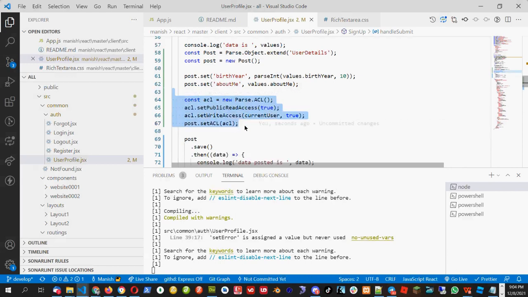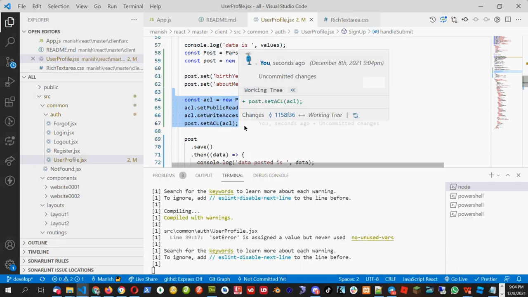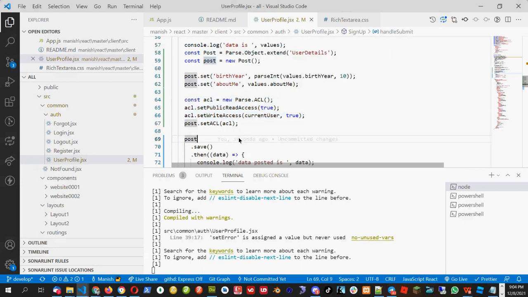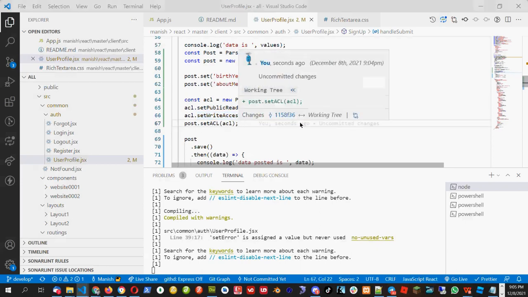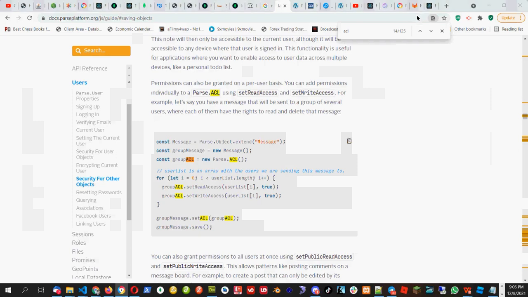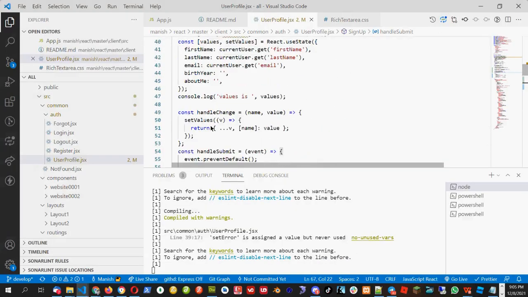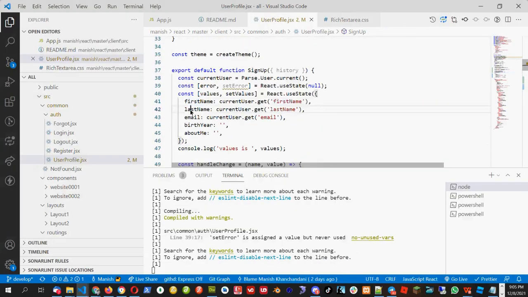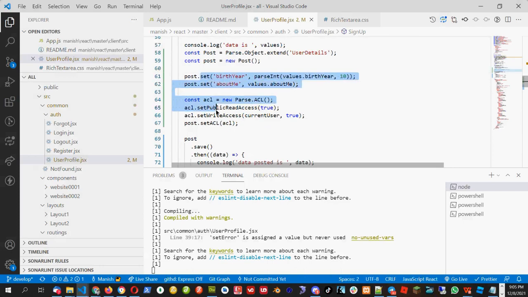Okay, so this is the permission part we have to give. If we don't give this permission, then everyone can write it. I don't want anyone to write on my post. So only I should be able to write it. Okay, let's check this one. But this is not yet done because we need to take care of the first name and last name also. Those two should be updated in the user table. This is updated in the user details table.